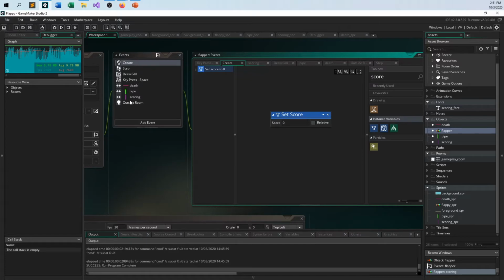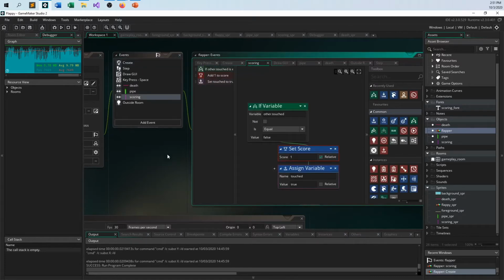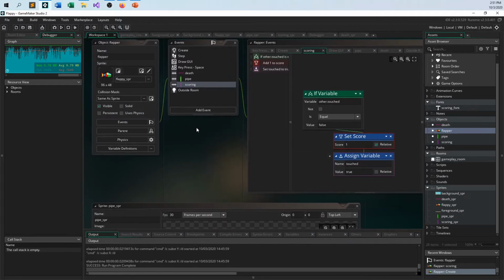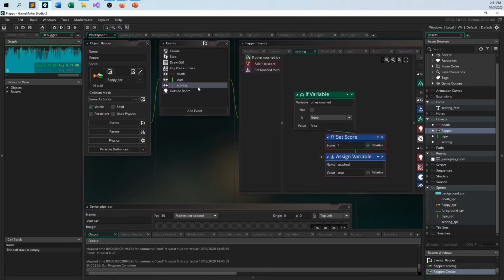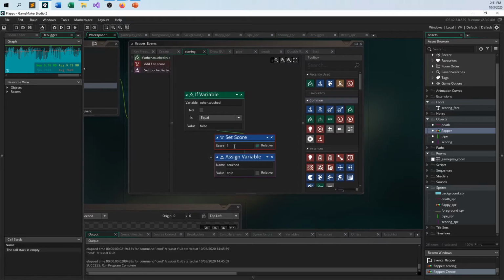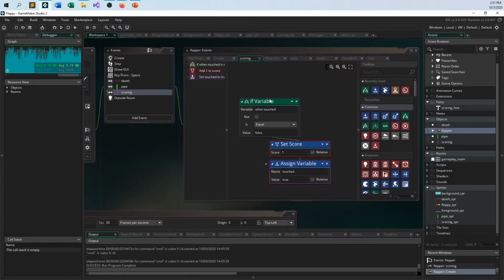And of course, if I touch a scoring pipe, and now there's this extra if check, which I'll describe in a minute or two, but just understand though, under all normal circumstances, if the Flappy Bird touches the scoring pipe, I get a point, and it's 1 score relative, so it adds 1 to whatever my previous score was. And again, I'll talk about this touched in a minute. It's just something so that you can't just run up the score by touching that thing over and over and over again.